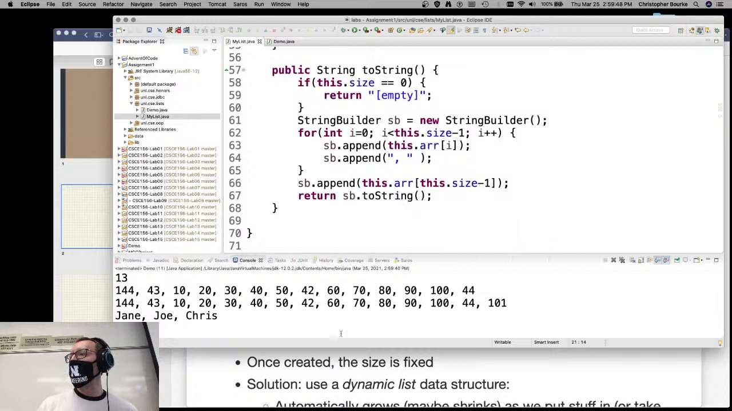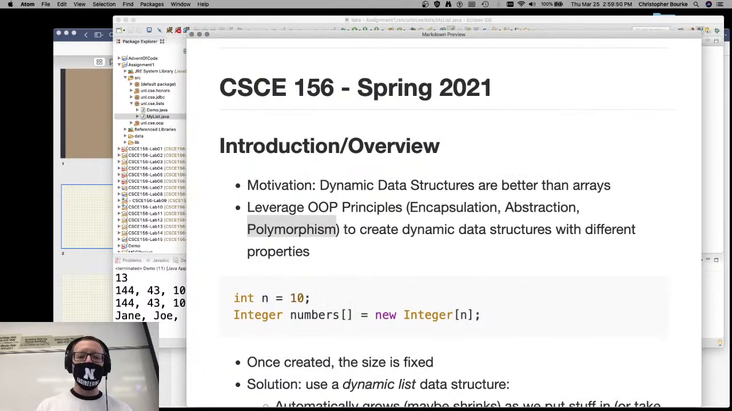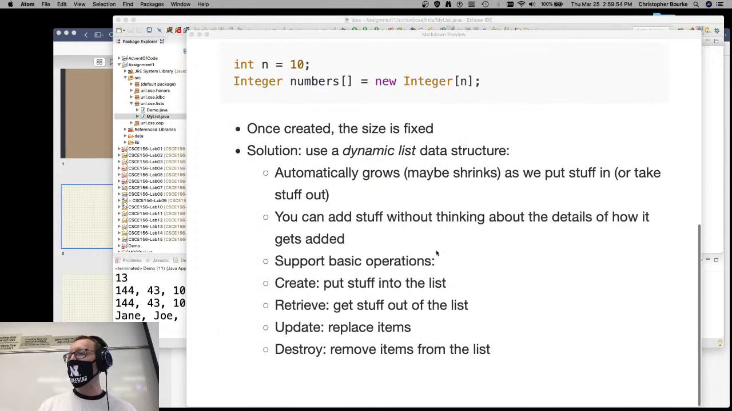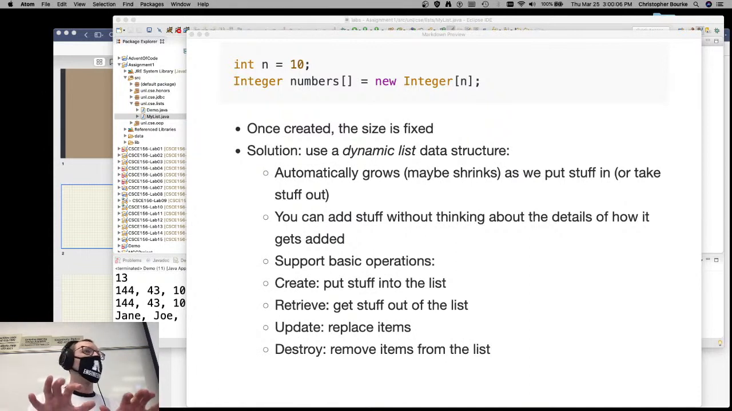So, what else might you want out of this? Well, first of all, we didn't do all the CRUD. We didn't give you a way to remove elements or replace elements or something like that, but you could certainly do so. What would remove element look like? If I've got 5 elements in there and I want to remove the guy in the middle, do I want to leave a gap? I want to shift things down.